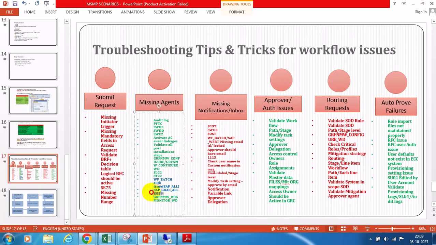And in case any RFC issues related to that particular system are there, you need to check. And we will assign to the RFC user SAP_GRC_ALL authorization. Overall, you need to recheck all the post installation steps. If not, you have a transaction, right? GRFNMW_DBG_MONITOR_WD. So this is a troubleshooting transaction code. You can re-verify what is the exact issue as a troubleshoot.